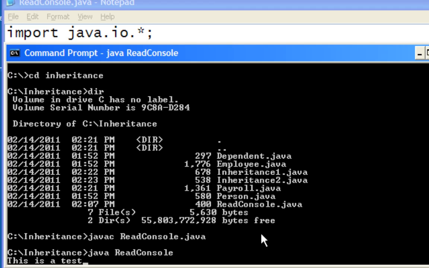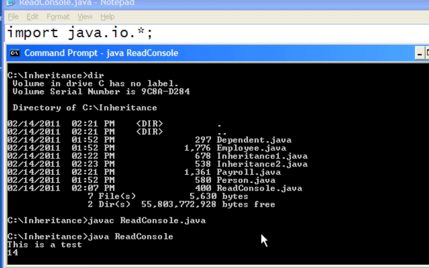So I'm reading again the whole line, actually. And it's saying 14. It got 14 characters as the length of this is a test. So it counts the spaces. Everything you type in is going to be counted.